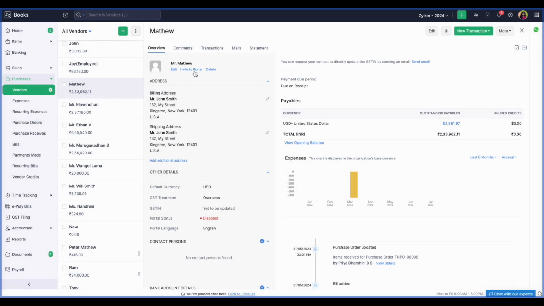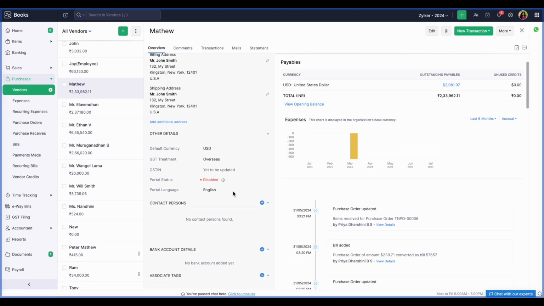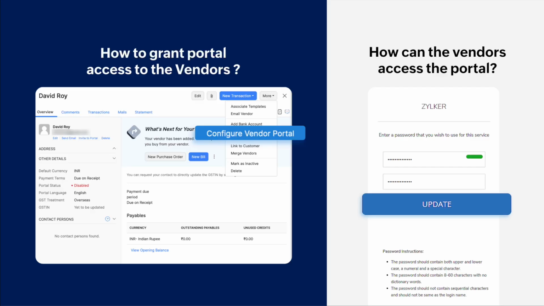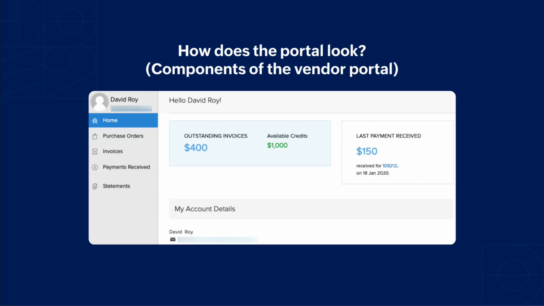You can also click on invite to portal under the overview section and send the invitation email. And you would also be able to click on the settings icon next to the portal status and send the email from here. After this, your vendor would be getting the email at the address that you have selected. He can accept it, and he would be asked to update the password of his choice. Once the password is updated, he will be redirected to the vendor portal.